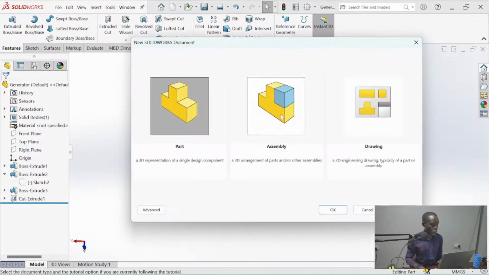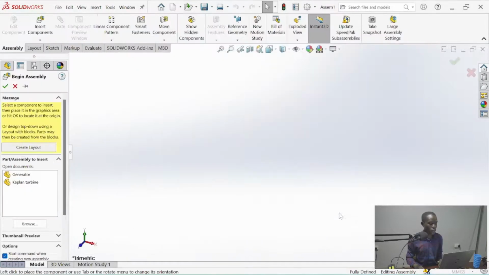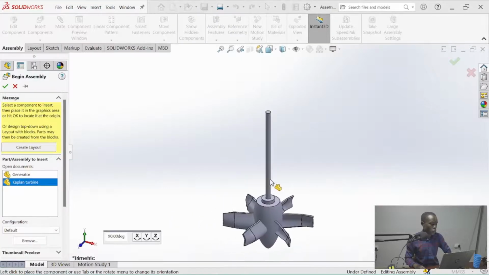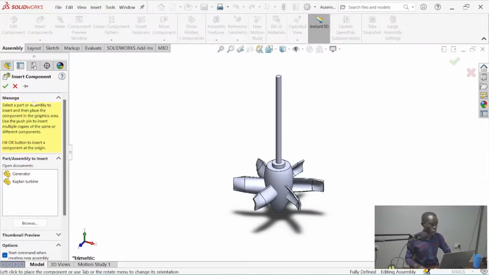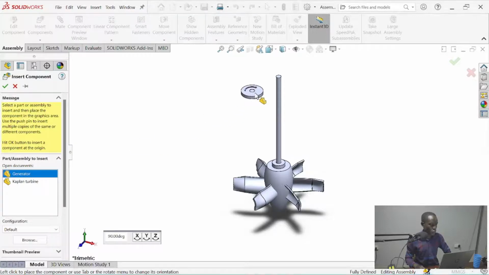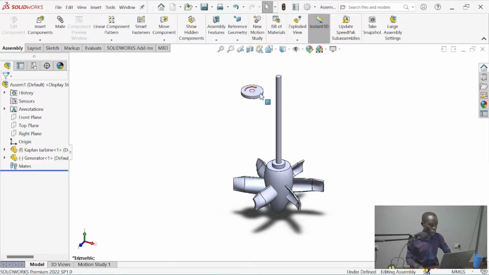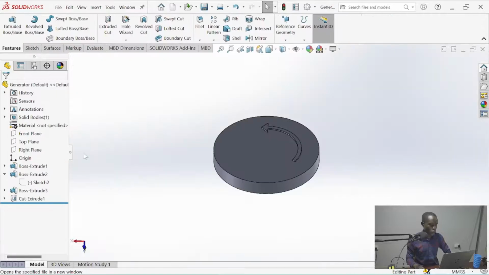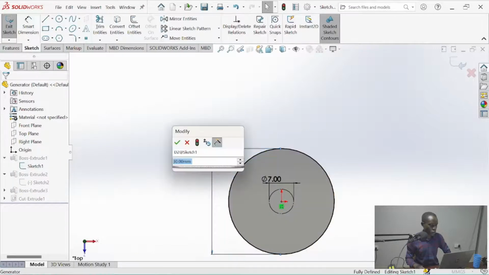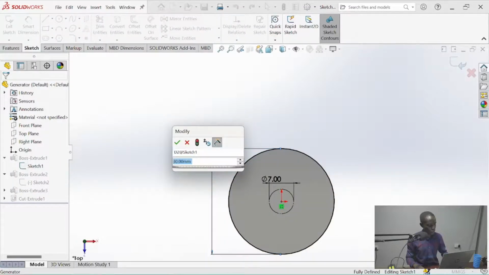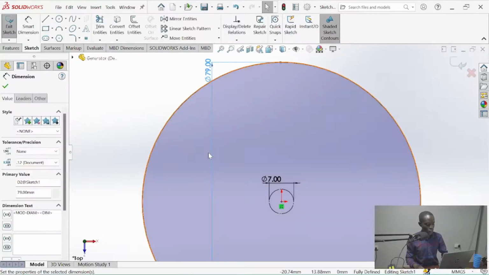We create a new assembly. Bring in our Kaplan turbine. Then we bring in the generator. Let's adjust the diameter. Put 79.